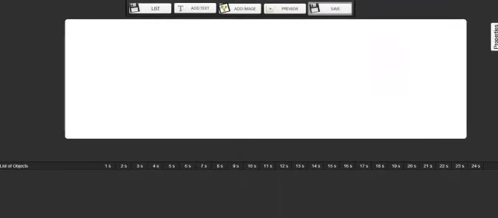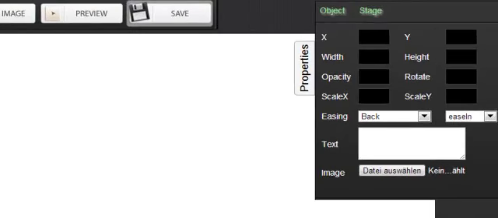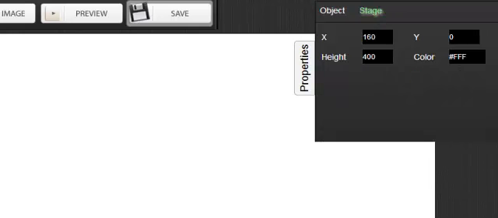2. In the center, you'll find a big white box. We call it Stage. 3. On the right side, you find an extruder labeled Properties, which is divided into 2 tabs. A. Objects. That's what you'll need most of the time. B. And Stage. Here you can define the height of the preview area, but not the width, because this will automatically be adjusted to your current website. 4. On the bottom of the page, you find the timeline.